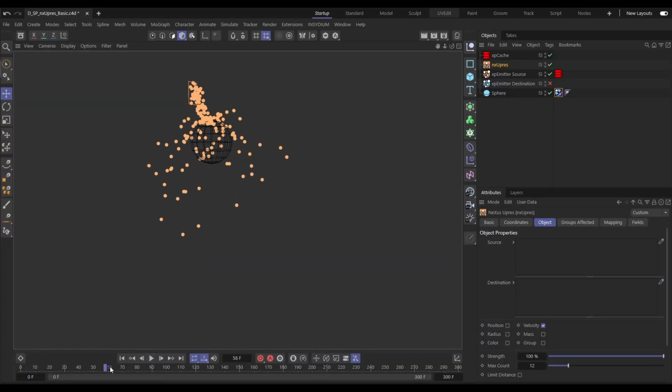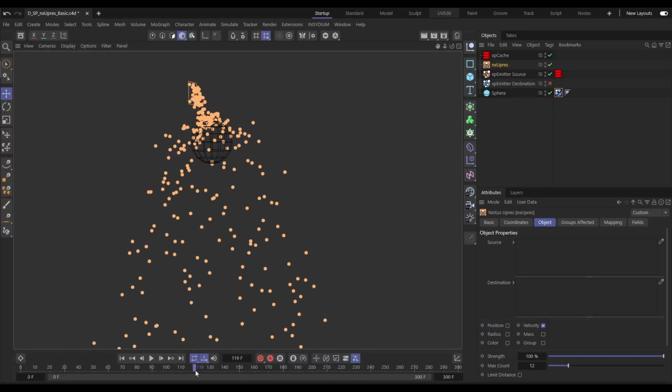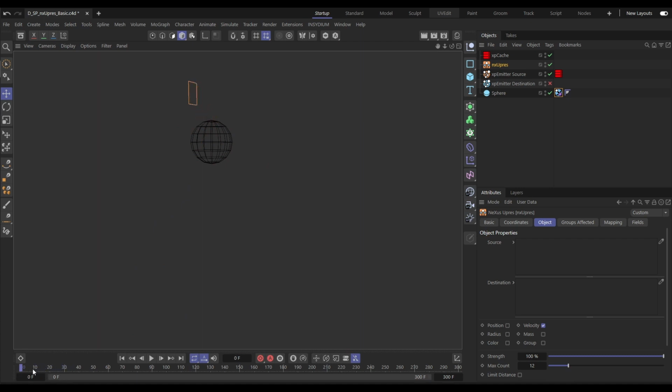Let's start with particle up-resing then. In this scene we have a cached low particle count sim. Look, we can scrub it backwards and forwards. Let's take our NeXus up-res. We'll use the cached emitter as a source. We'll have an emitter as a destination with a higher particle count.